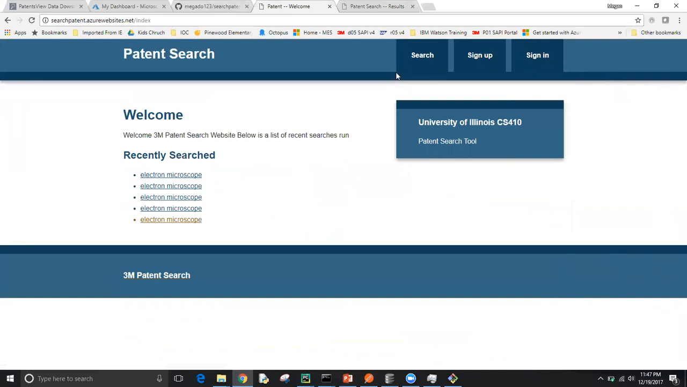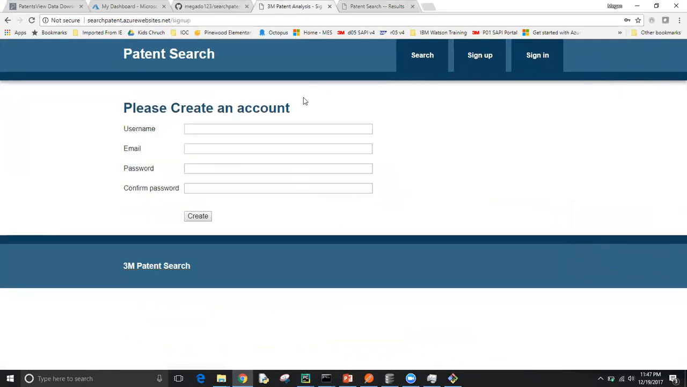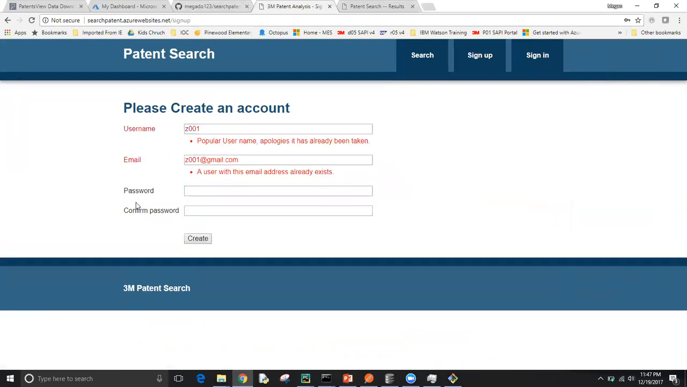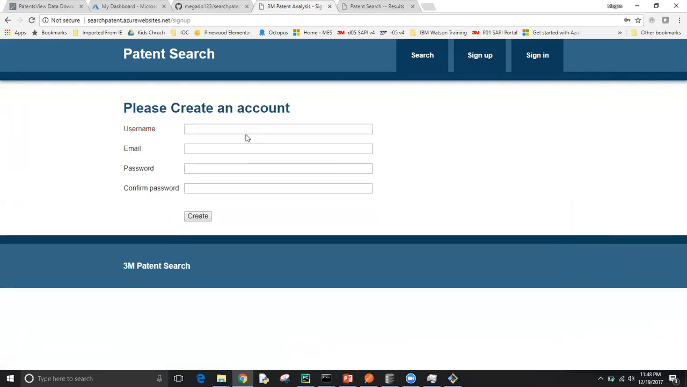Here I'm at the welcome screen within the application. I can go ahead and say, sign up. As you can see, we're greeted by "Z001 is a popular name. Apologies, it's already been taken," as well as the email address already exists. I can go ahead and create a user that doesn't exist.